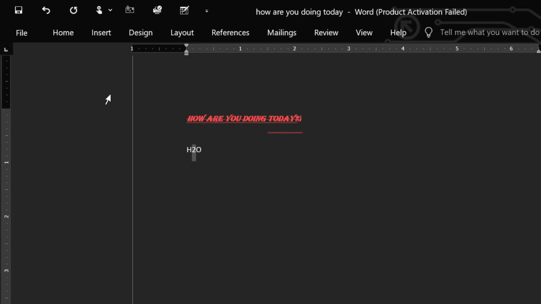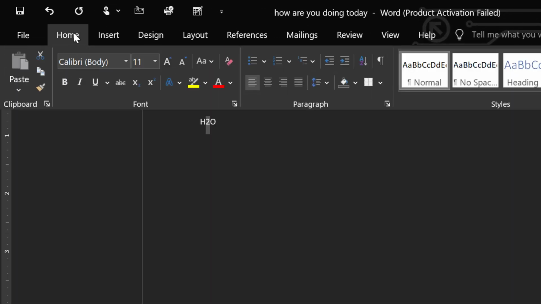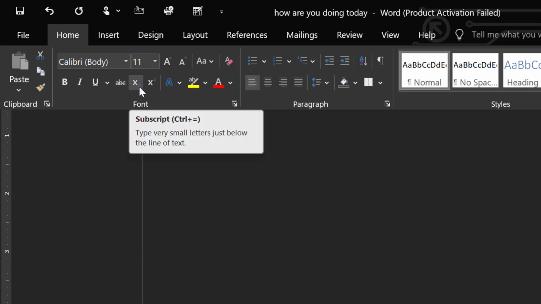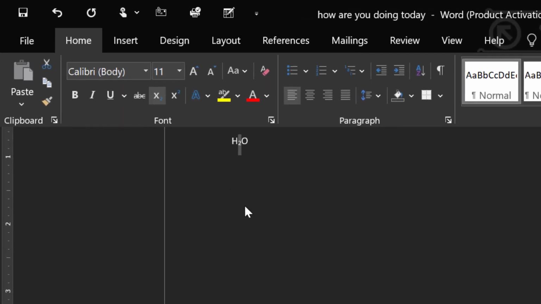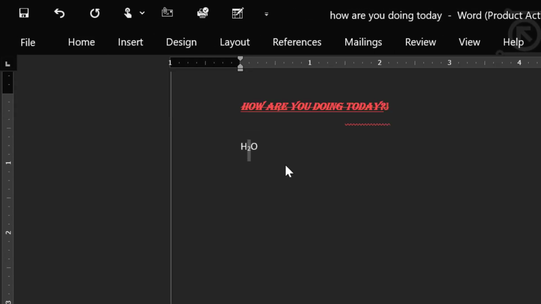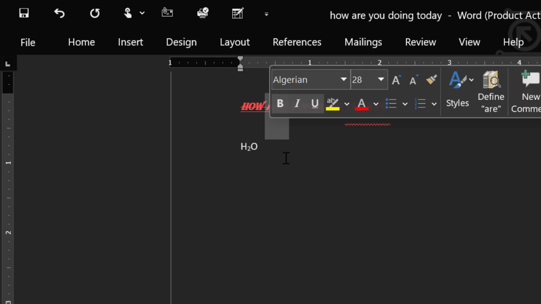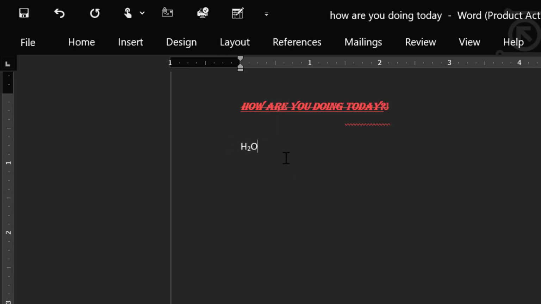Then I'll go to my Home, and once I go to Home, I'll click on this place you see, Subscript. Once I click on it, if you notice, the 2 has been reduced. The 2 has now been reduced to H2O, water. So this is how we write some compounds using Microsoft Word. You can do this on your Microsoft Word, and if you're following along with me, you can also practice as I show you.